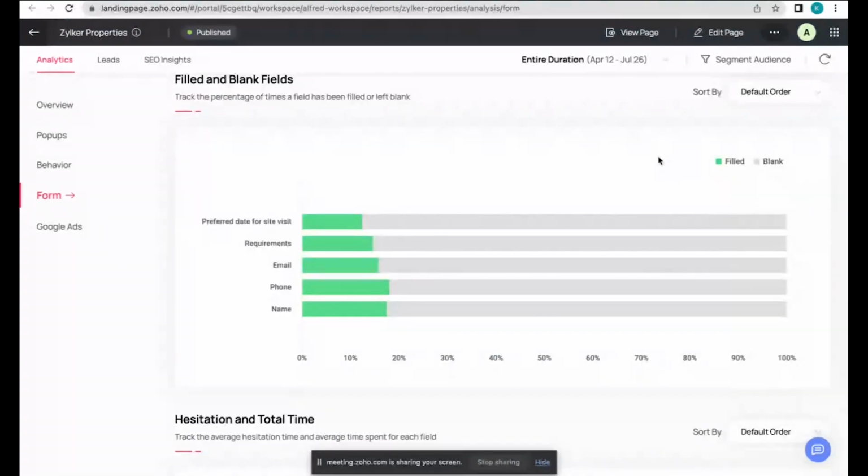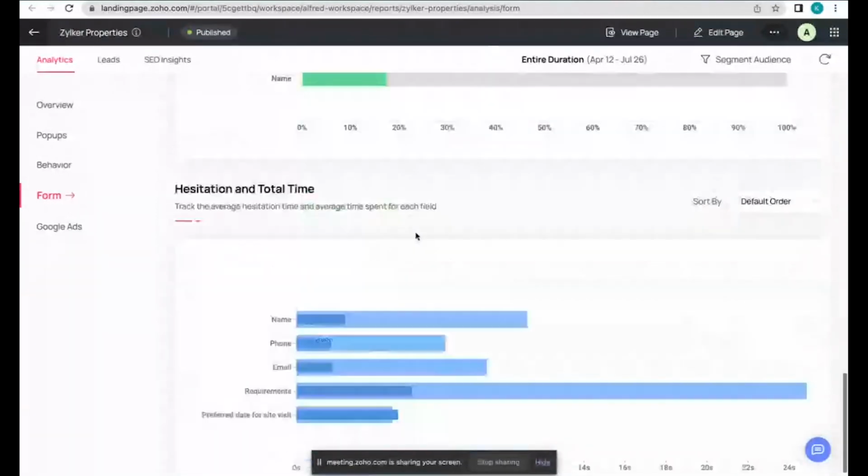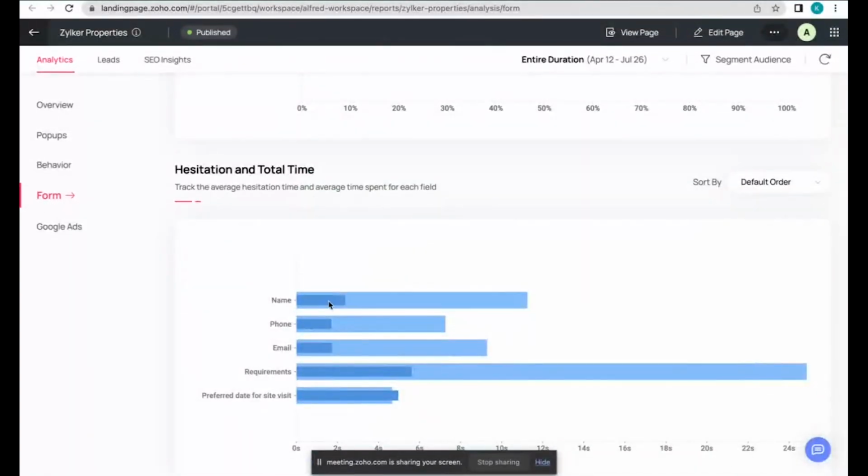And the hesitation time is as in how much time people literally take to complete each field in a form. So if a field is taking more time, then it's going to indicate that people will eventually drop off from that field. So it's ideal that you keep your landing page form crisp and simple. So this is form analytics, and next is Google Ads.